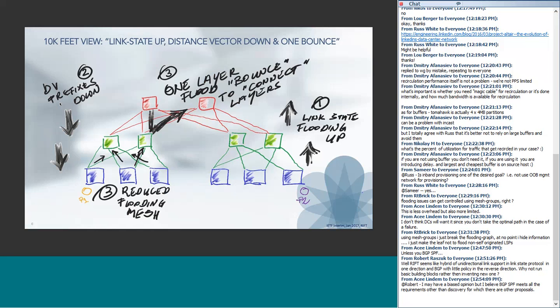All right, so I'm at point 1. So I'm showing a red, green, blue fabric. The red layer does not have to be a perfect Clos. It can be a partitioned fabric, it can be a butterfly. All this stuff works.